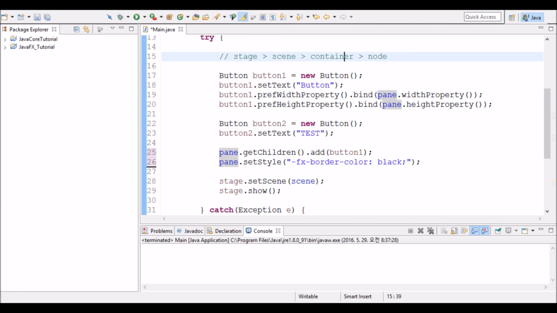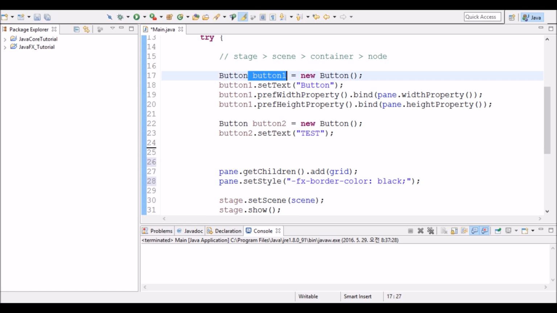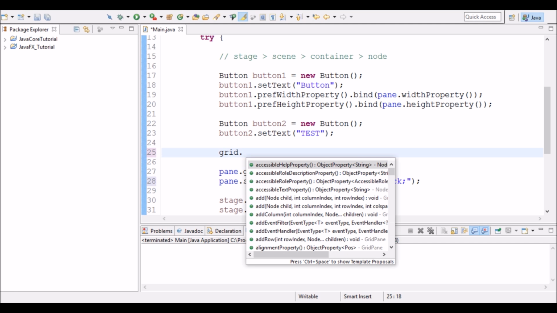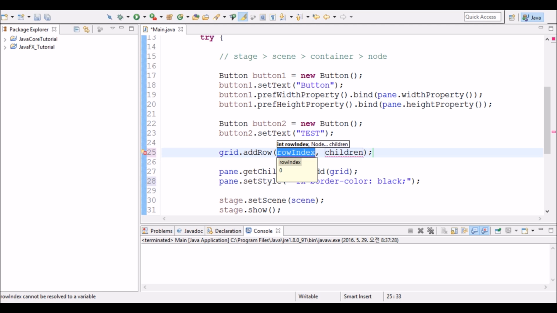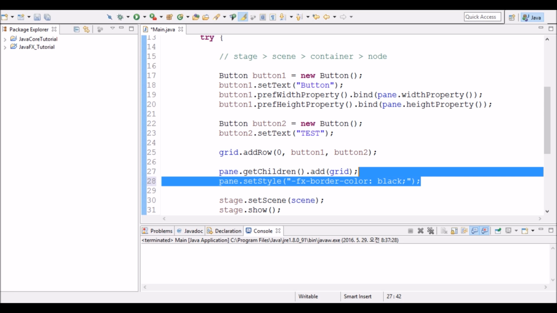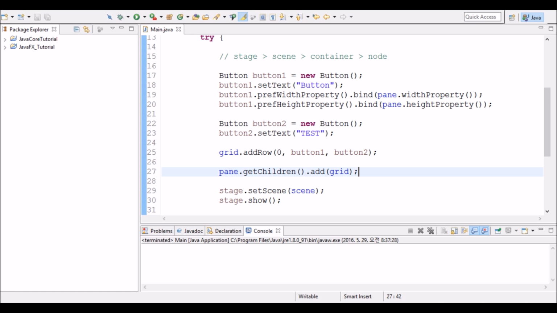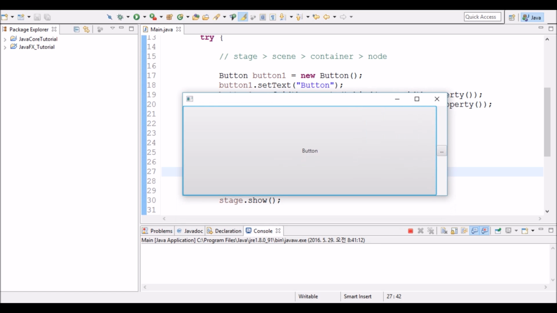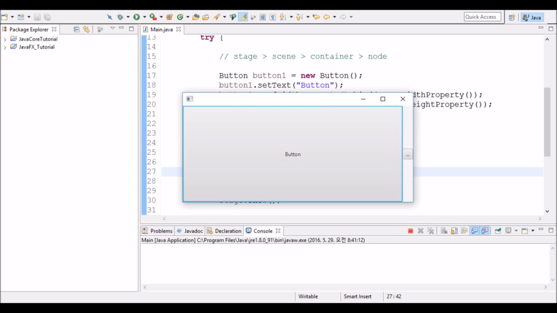So instead of button one, I'm gonna put grid, and let's put button one and button two into the grid pane. So grid dot add row, and row index would be 0, and button 1 and button 2. And I'm just gonna delete this one, and let's see what will happen. And as you can see, the button 1, I mean the button 2, is suppressed by button 1.